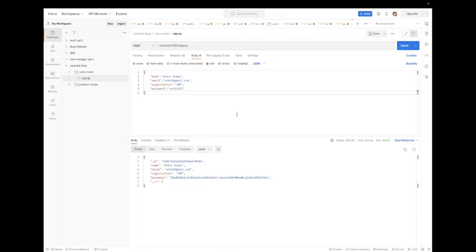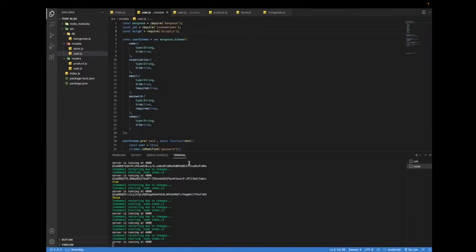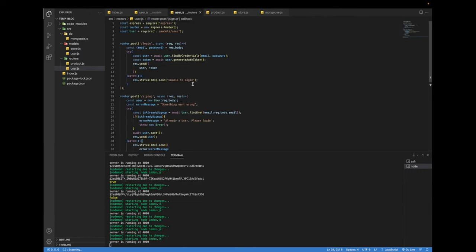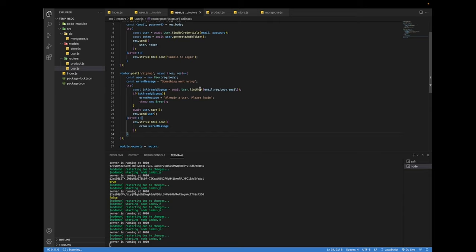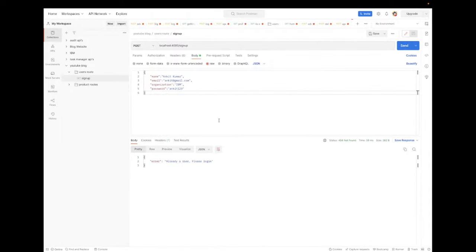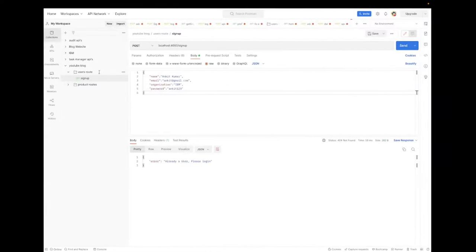So now let us create a user. Now you can see our password is going to be hashed. And when we again try to save this user, we get the error like already signed up. So you can try it by yourself, it will be more clear to you.